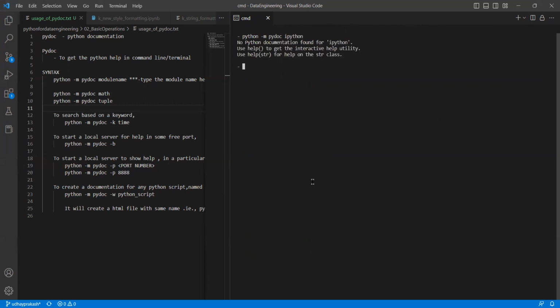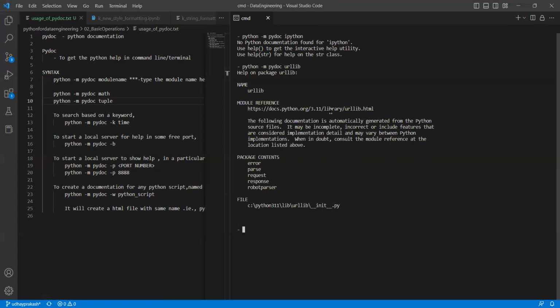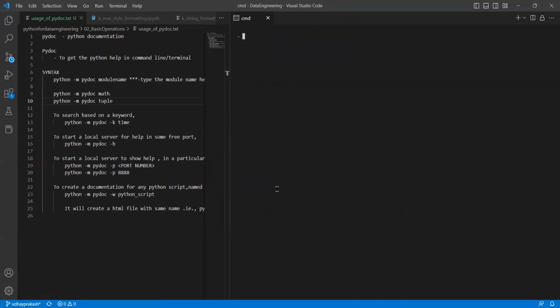As IPython is a utility, it is not showing. But if it is an ordinary module like math or tuple or requests, as you learn down the line, it will give that help. Say there is a module called URL. With URL, what all things we can do, you can get the request, response, and all these things. It is showing.